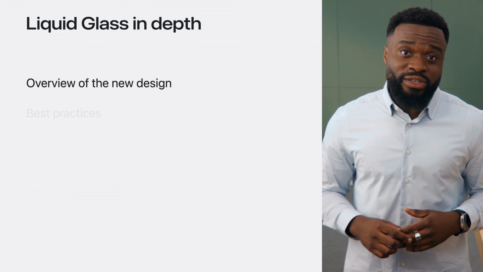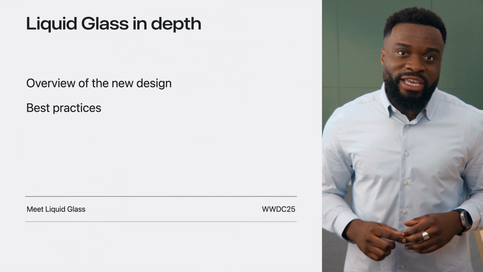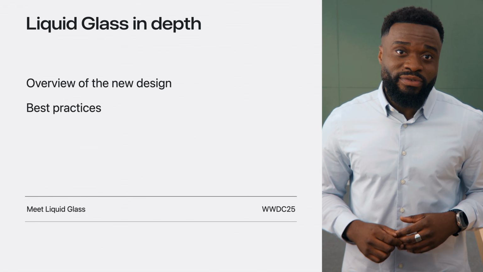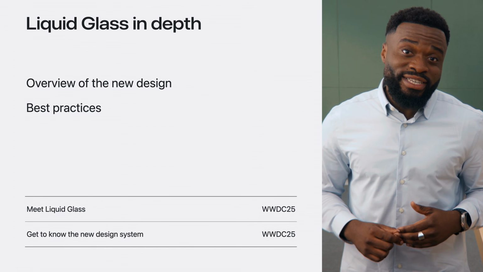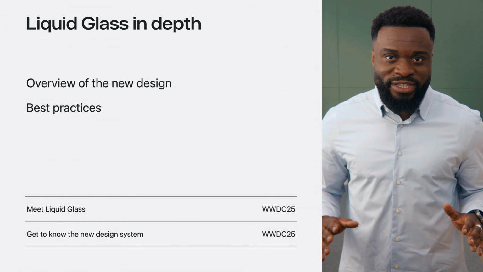Watch Meet Liquid Glass for a deeper dive into the design of this new material. Then, check out Get to Know the New Design System to learn best practices with the new design.